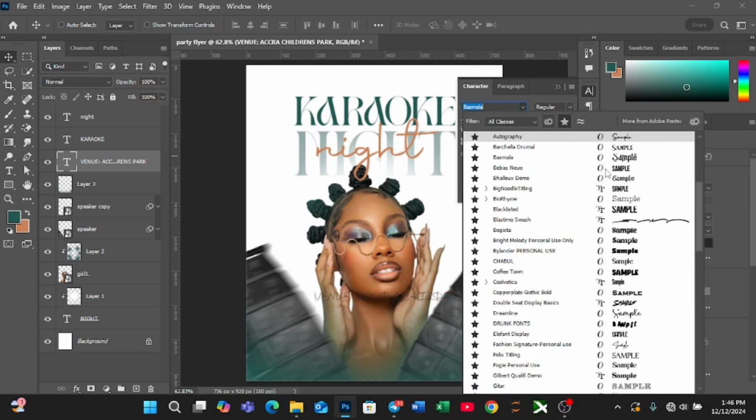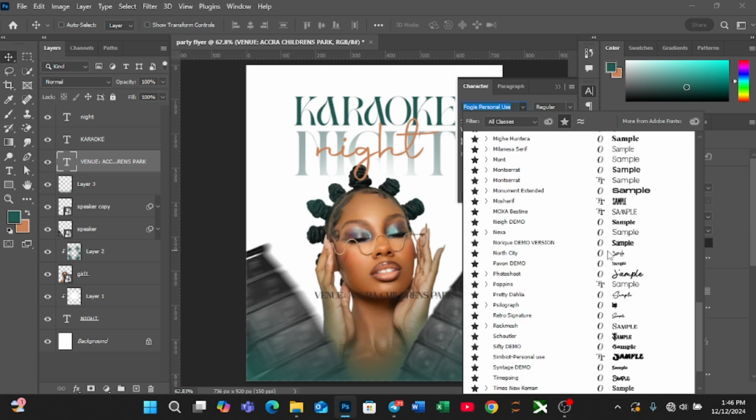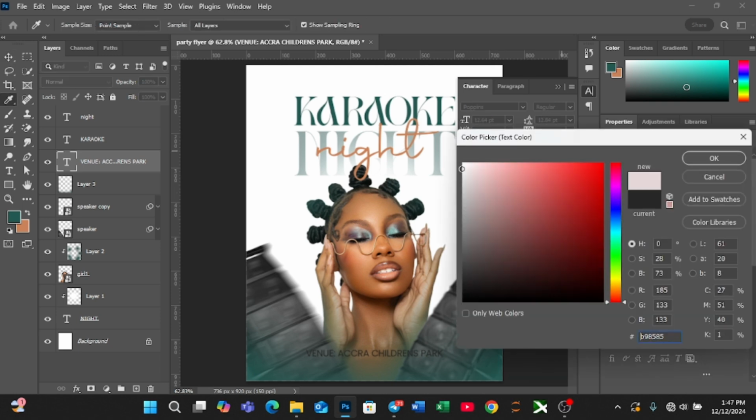Yes, so I'm choosing the Montserrat font. You can try any other font. You can use the Poppins. Poppins is also another good font for such design. Also, as you can see, the ash color isn't popping out because the speakers have kind of the same color as the text. So what you're going to do is you change the font color of the text.